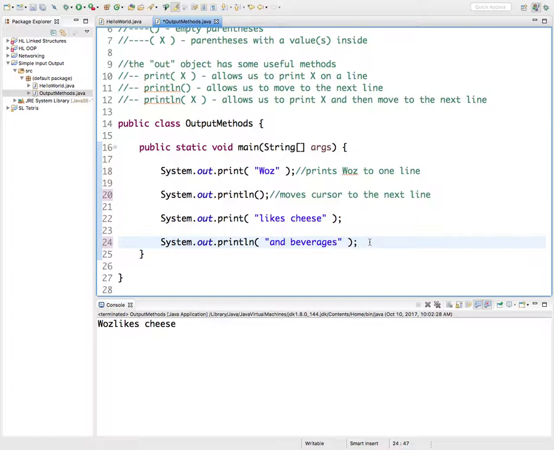Is there a second line? The one with the beverages. Well, what is the second line going to say? Likes cheese. Is there a third line? And what does the third line say? And beverages. Okay, let's go ahead and run it. So this one goes, Woz likes cheese and beverages.